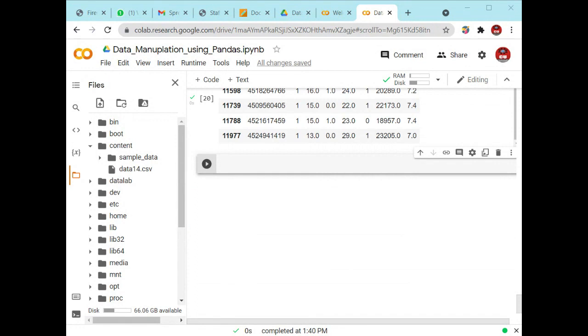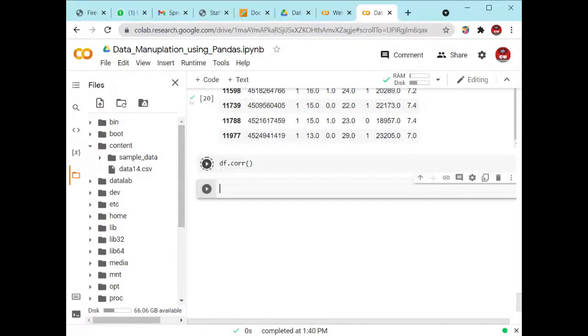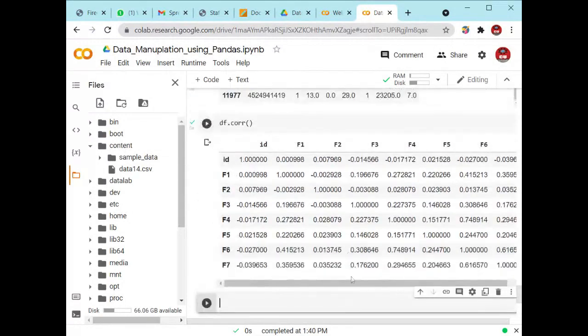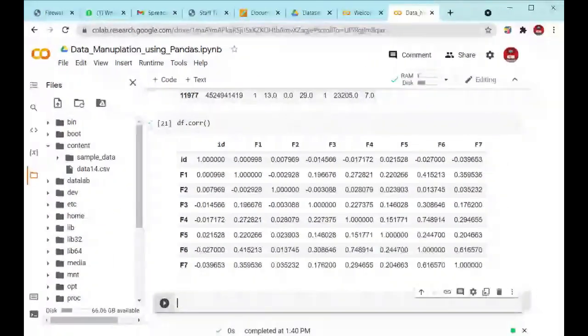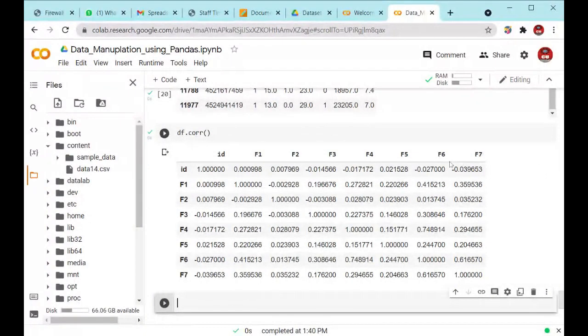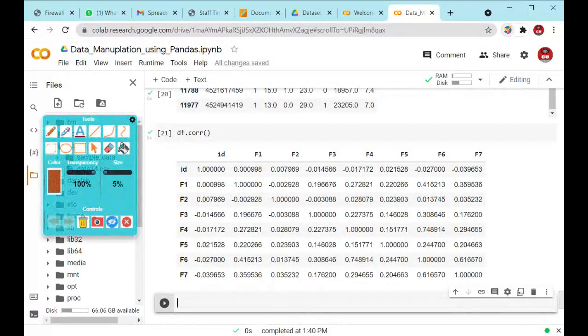Correlation is the similarity between each data. So how will you find this correlation? We have a data frame df, and we use this function dot corr. This is the function name for the correlation, and here you will see the correlation between each column. Right here you will see the diagonal. In the diagonal, you will find the maximum correlation.